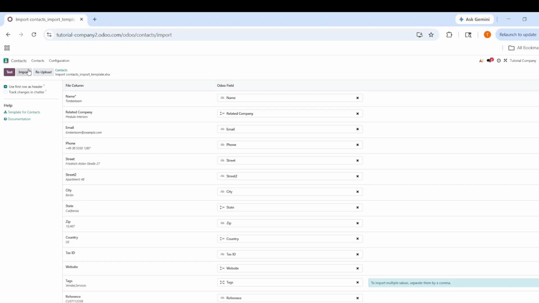And that covers everything you need to know. With the import setup, column mapping, and the test step, you can reliably bring your contact data into Odoo in a quick and organized way. And that is all there is to it.